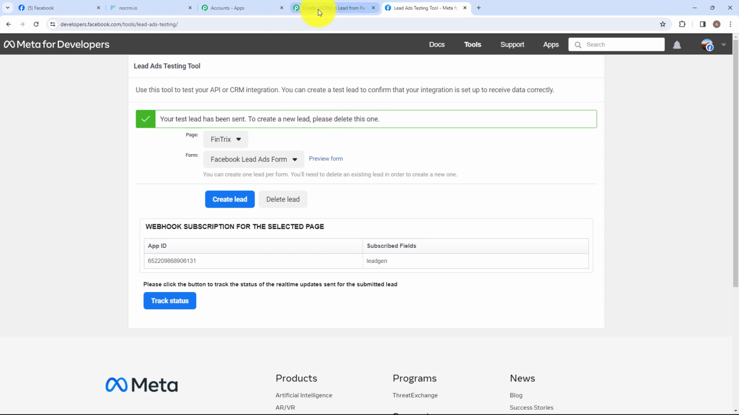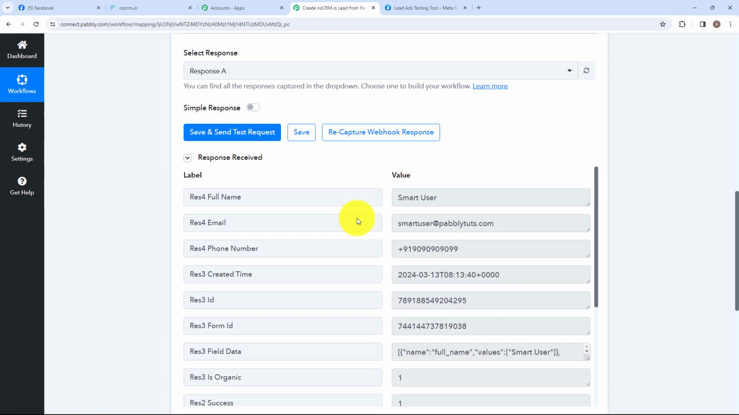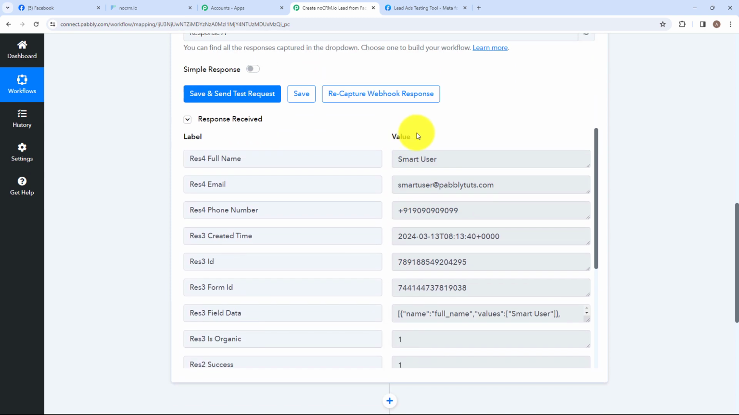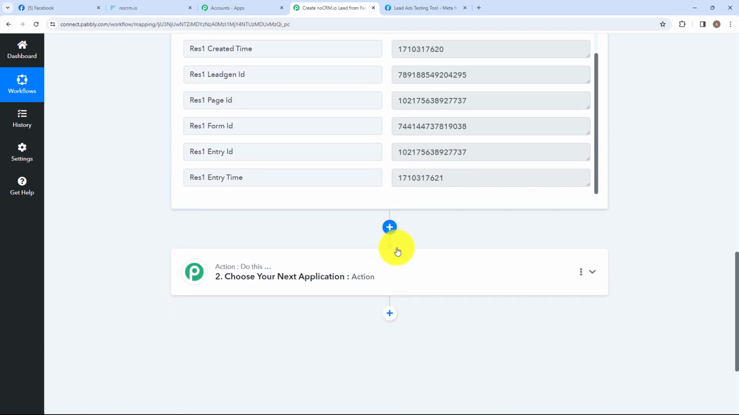Now let's go back to our Pabbly Connect account and check whether we have received a response or not. And as you can see over here, we have successfully received a response. Full name is Smart User, email address is smartuser@pabblytudes.com, and the phone number is this. Which means we have successfully set up our trigger application.